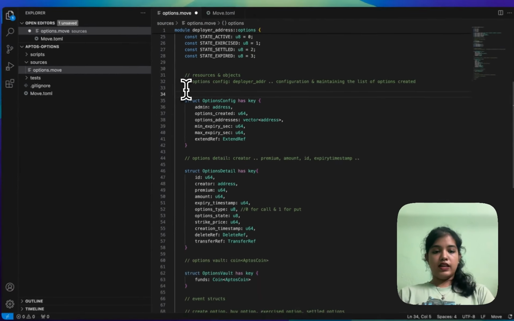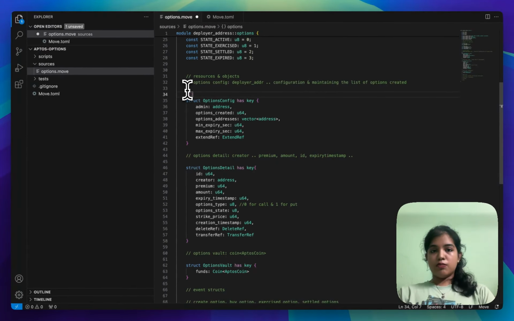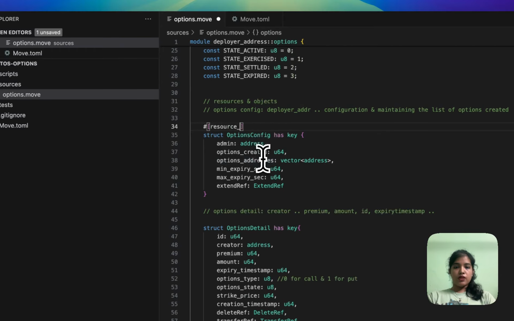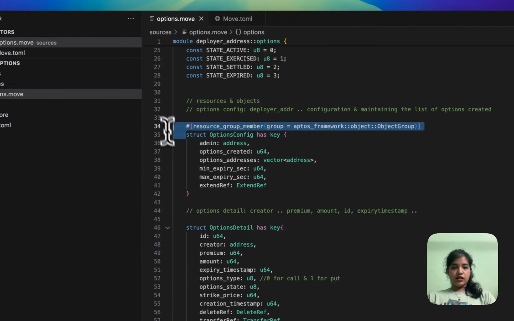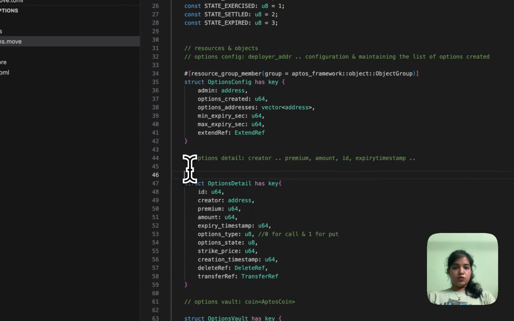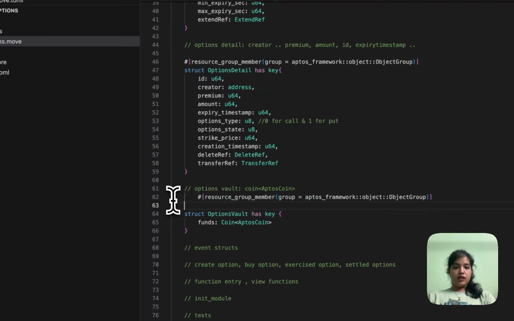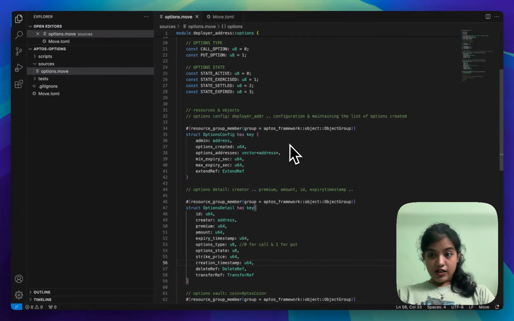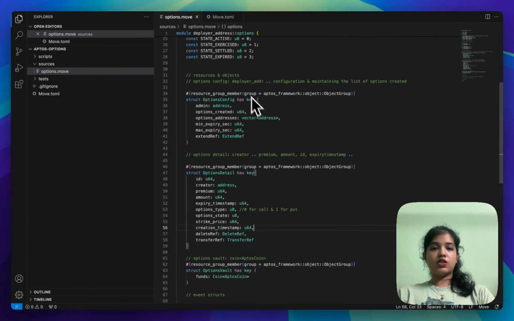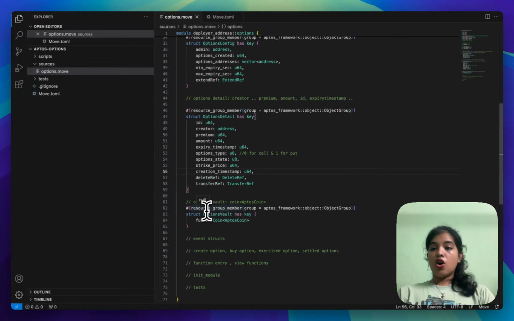We will basically add this particular pound symbol modifier at the top, which says that these are resource group members. Framework object group. And that's the way we can basically just signal that this is an object. So I'll go ahead and add this here and here. Great. So now we have our different structs, different objects set over here, options config, options detailed, and options vault.